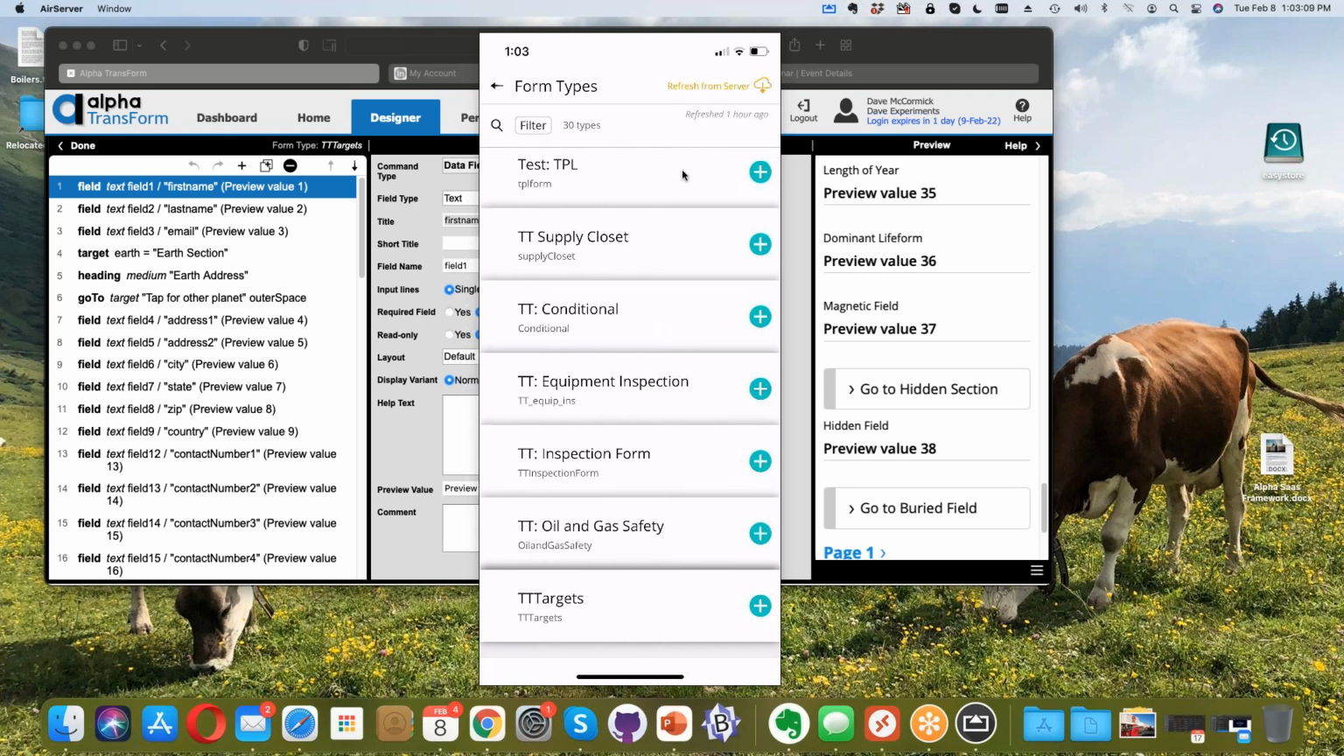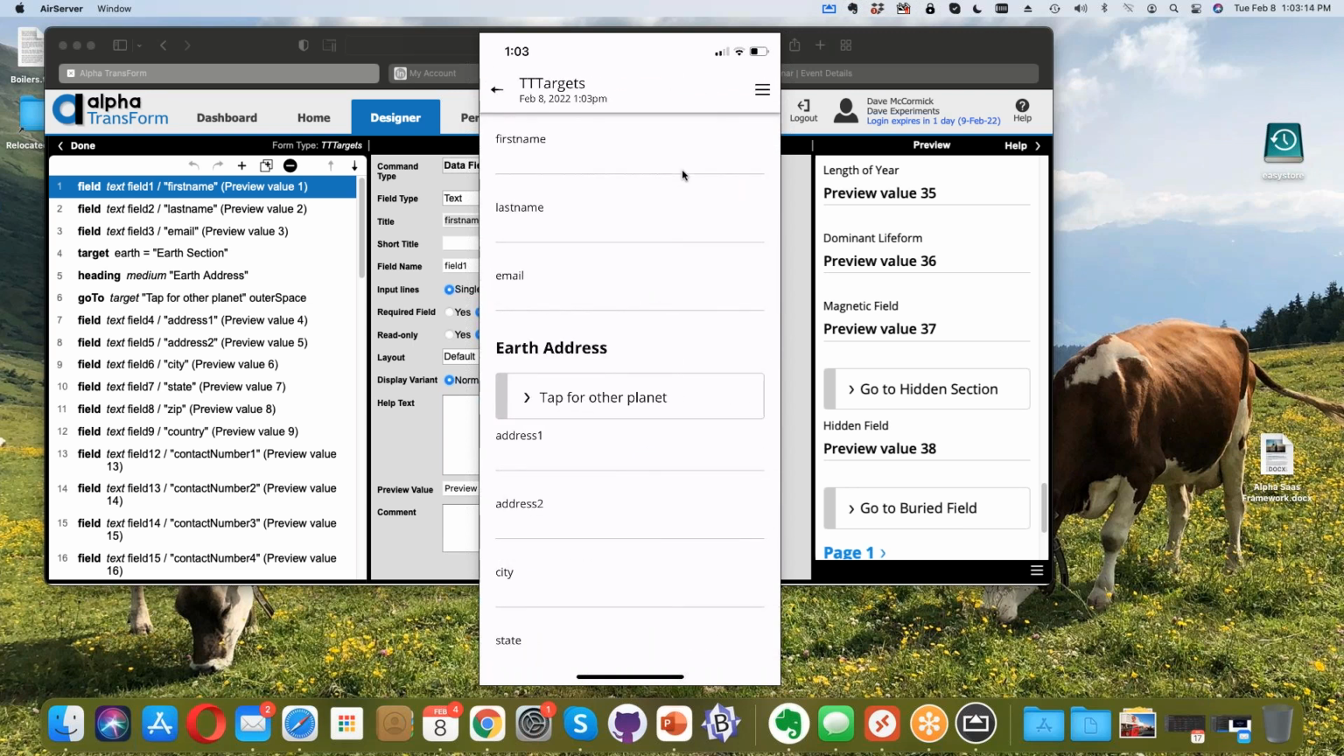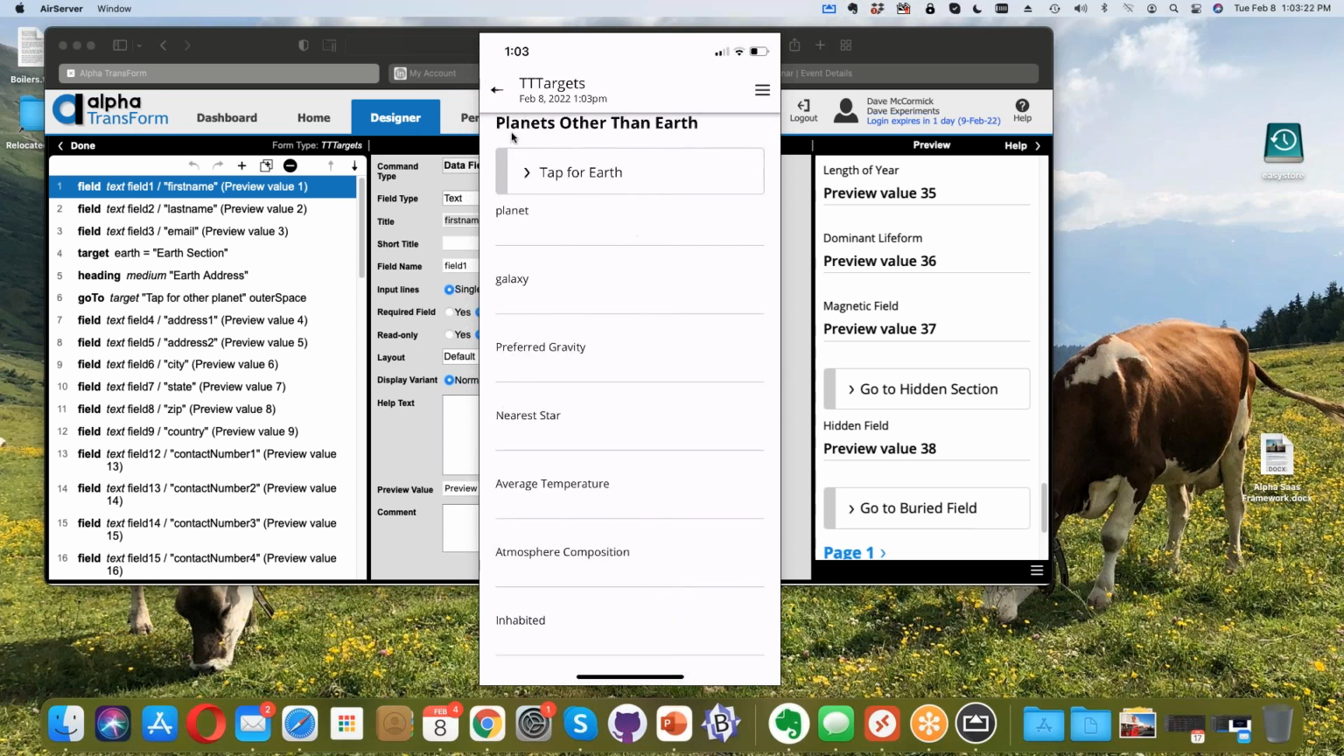So I am going to click on TT Targets, and you'll see that I've got a place for a first name, last name, email. And then if I say tap for other planets, if I tap on that, it's going to take me down to this other section. And I've added another point here where I can tap to go back. Now this is very useful, again, if you've got lots and lots of fields and you want to jump to a particular area in it.